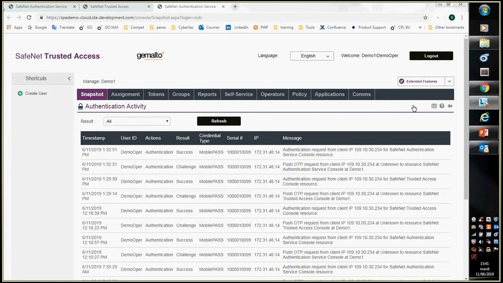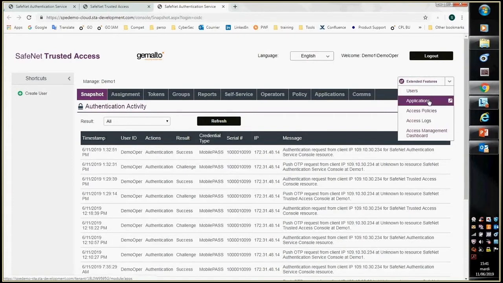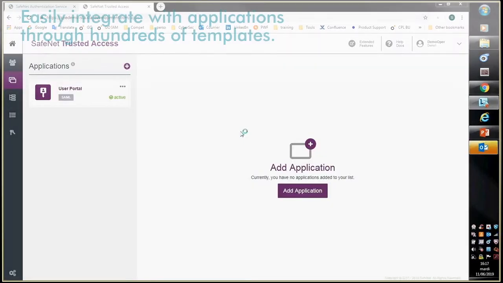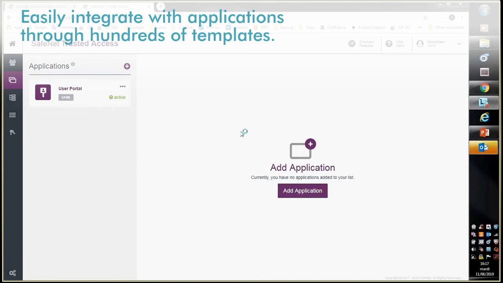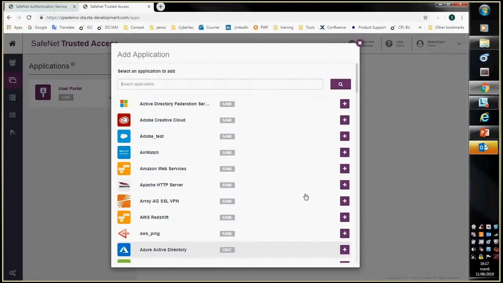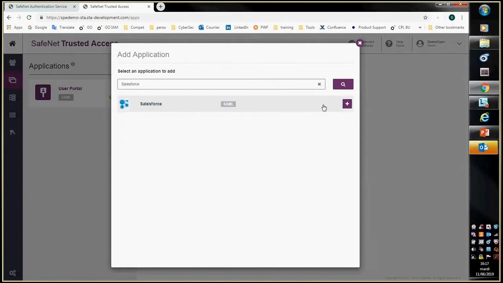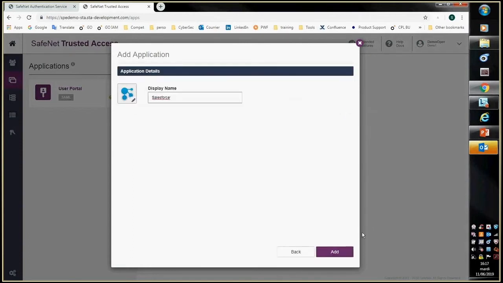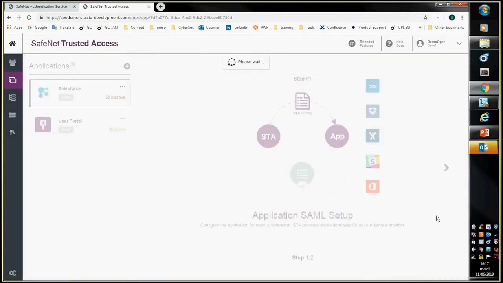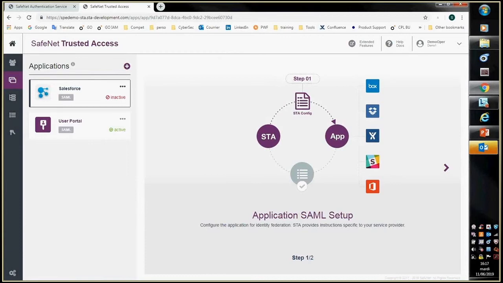To access new features, on the admin homepage, you can click on the Extended Features menu and select a quick link to the new capability. For example, to federate with cloud and web services, go to the Applications tab. You can quickly federate any cloud or web-based application in less than 5 minutes using pre-configured SAML or OIDC templates. There are over 100 templates available for all the main applications used on the market. If you don't find the application in the list, you can use the generic template.